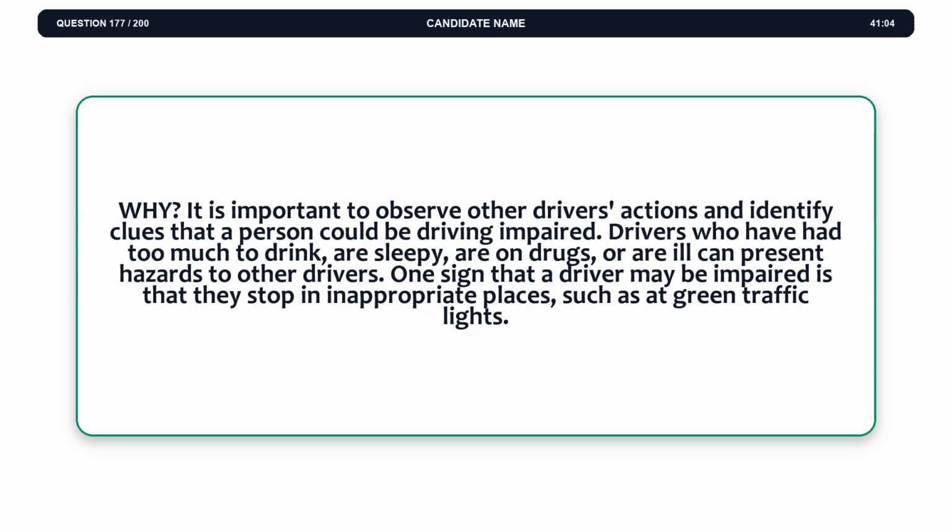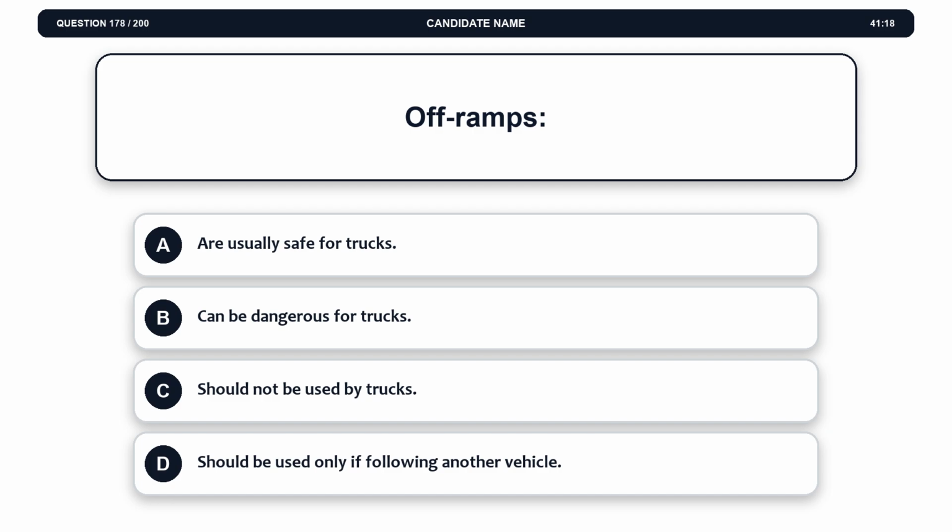traffic lights. Question 178. Off-ramps, option A, are usually safe for trucks. Option B, can be dangerous for trucks. Option C, should not be used by trucks. Option D, should be used only if following another vehicle.